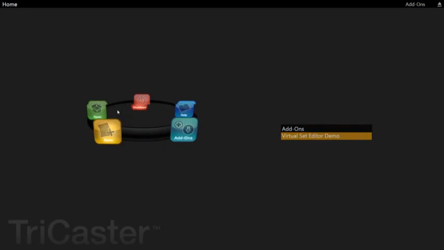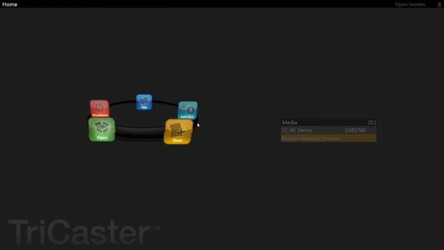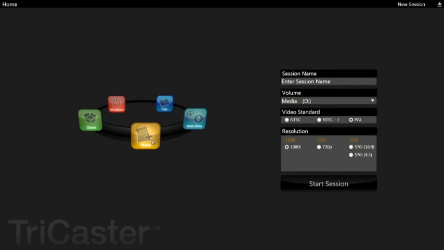The next option is Open, and that allows you to open any existing sessions, and we'll talk about sessions in a minute, but we're going to go back to New and create a new session. So what is a session? A session is the settings for your particular show that you're doing.